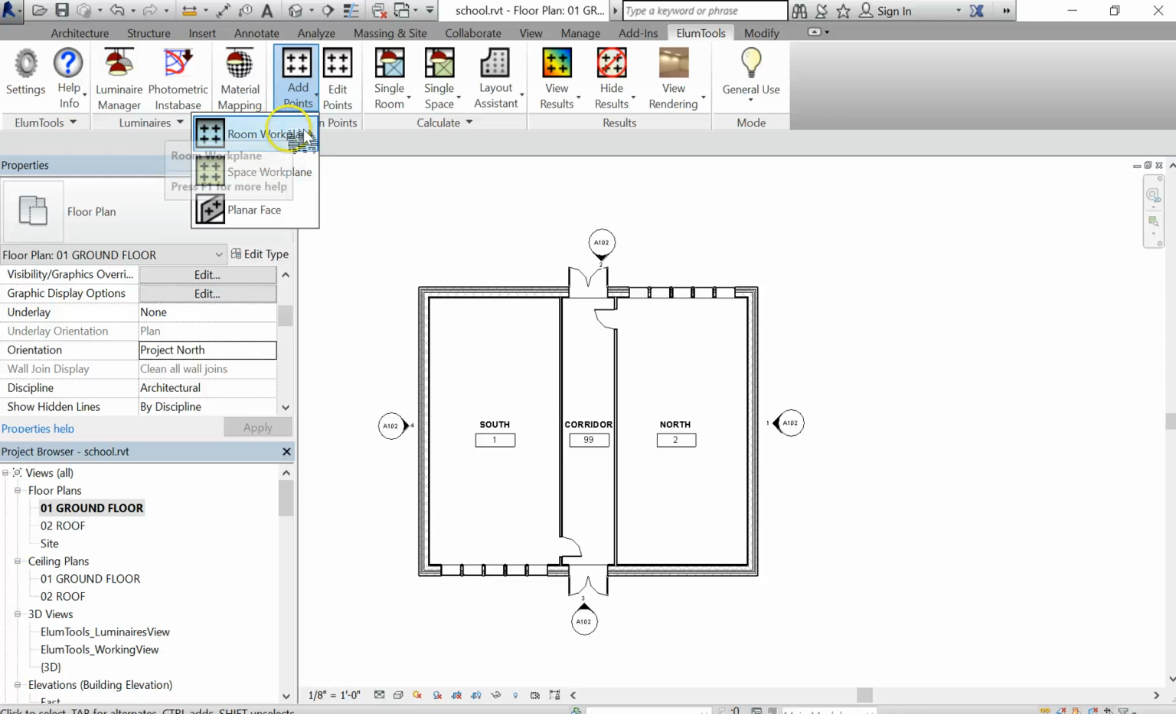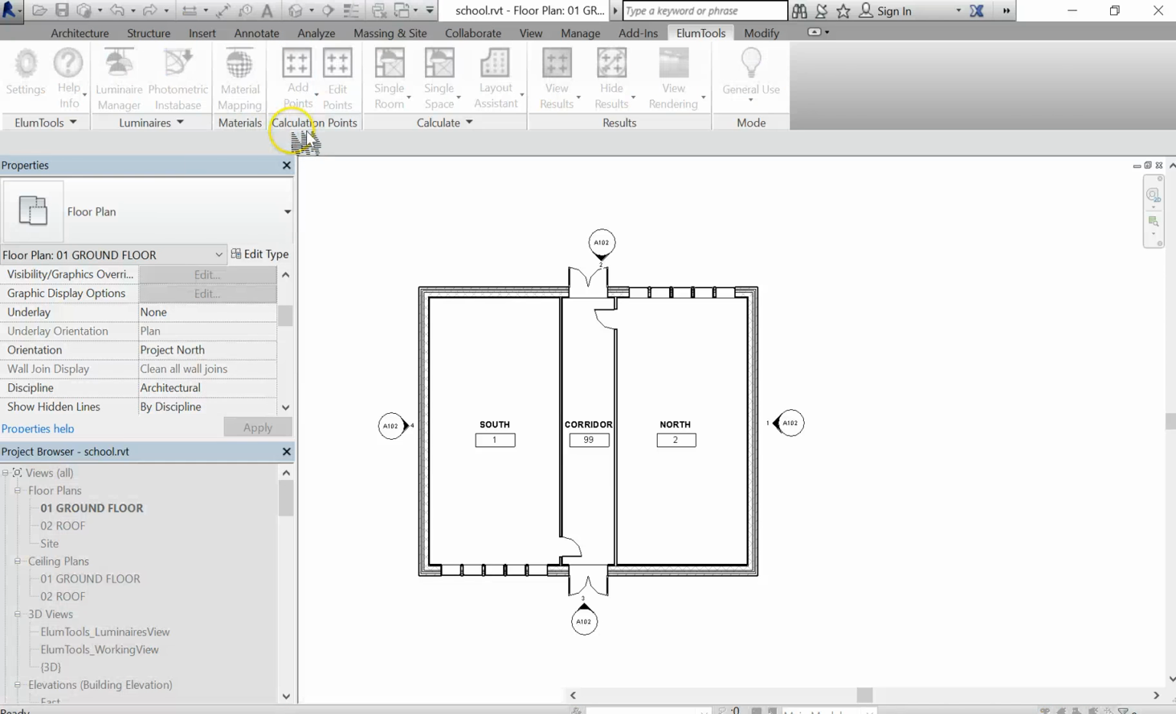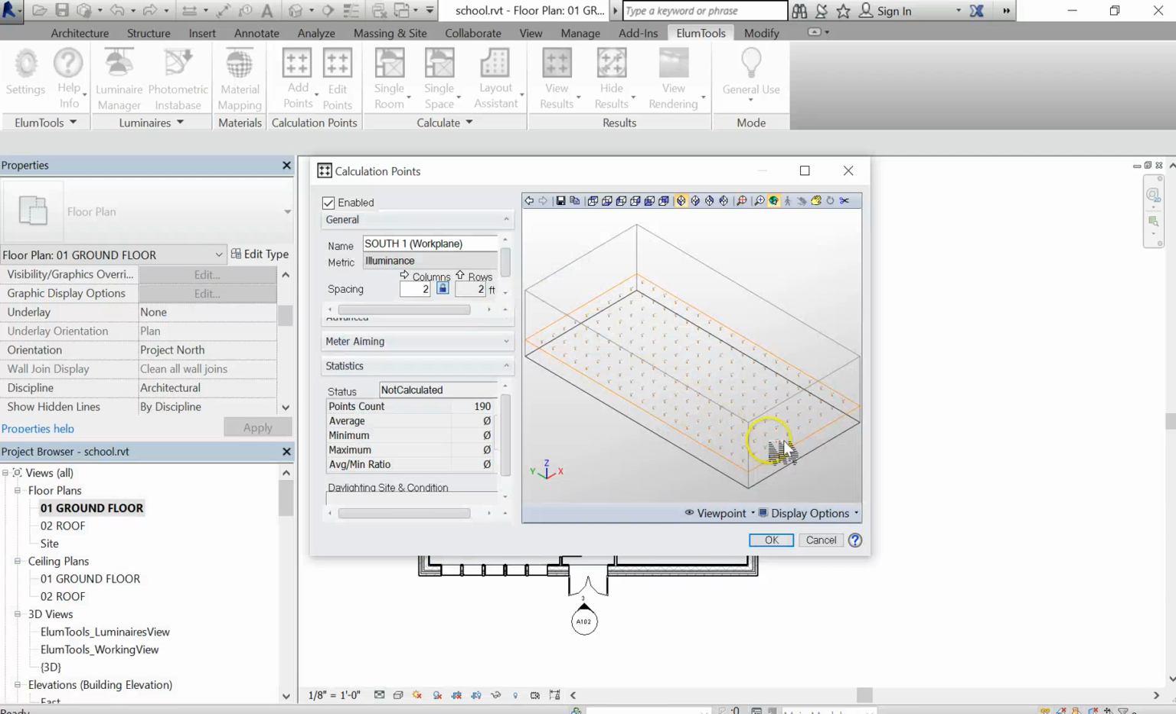So we're going to look at room work plane and a planar face, and we're going to use both of them. For room work plane, if you click it, since there are already rooms placed inside this Revit model, you see it wants to snap to them. So let's do the south room first. You see it gives you a preview of your room, and you want to make sure that your work plane is at 2.5 feet off the floor, or 30 inches. So we're on a 2 foot by 2 foot grid, 30 inches off the floor. That's kind of work level height, and we're making sure we understand what our lighting is at that height. So we can hit OK.